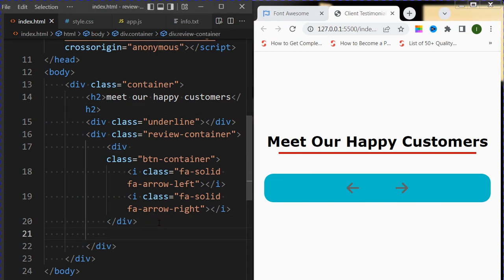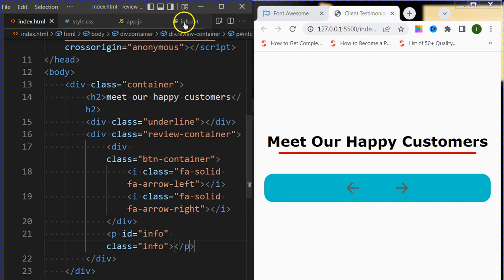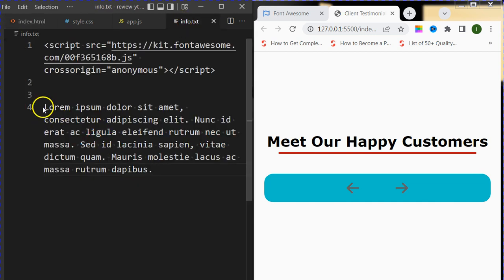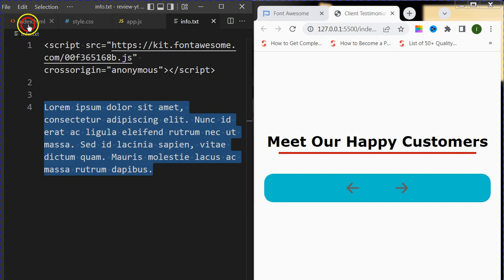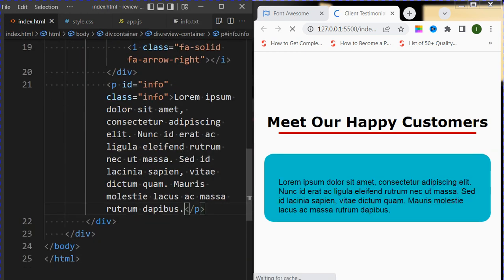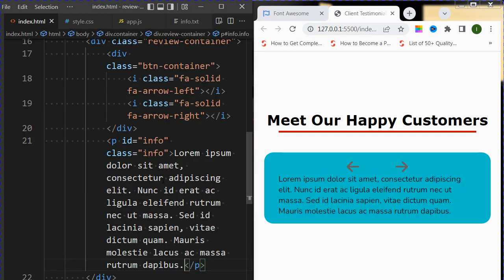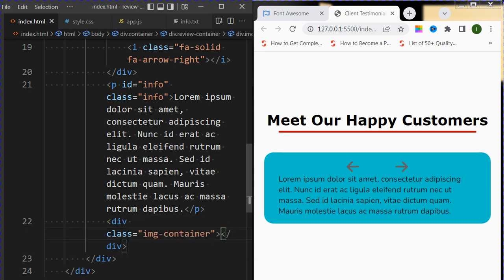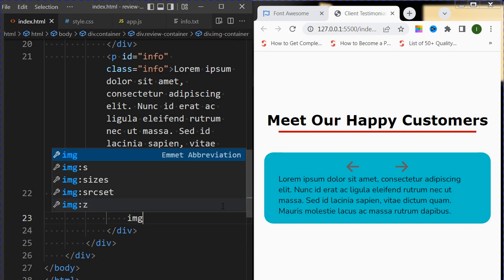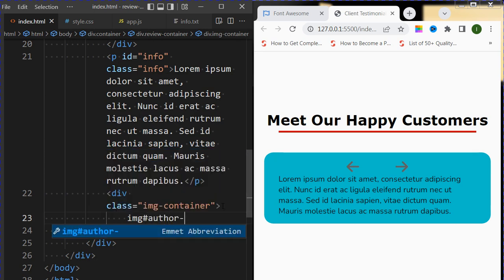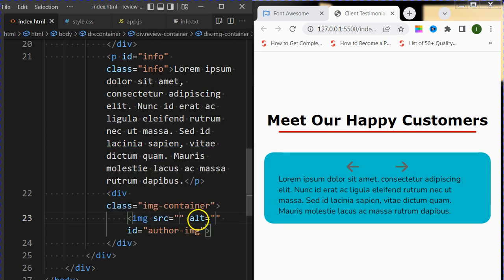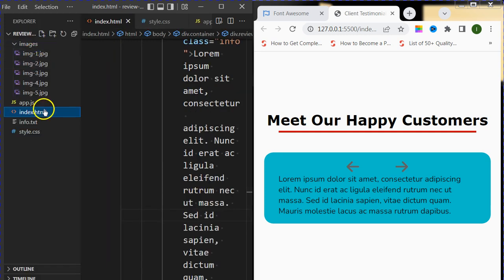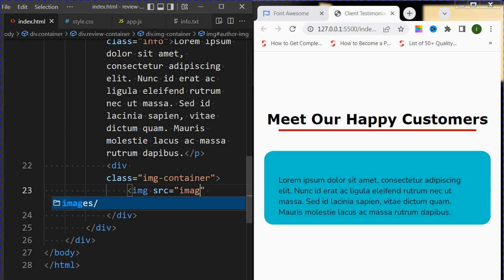Next is a p element with ID info and class info. This element will contain the testimonial. I have a sample testimonial here in my text file, so I'll just copy and paste it. Next, I will create a div with class image container. As the name suggests, it will contain the author image, so there has to be an image element with ID author image. I have 5 images over here, so I'll just pick the first one and then input it as the image source.